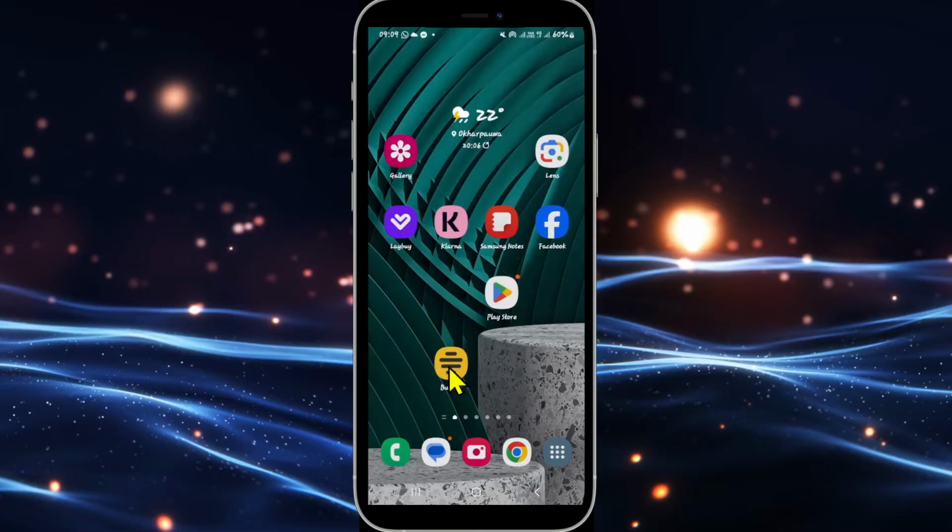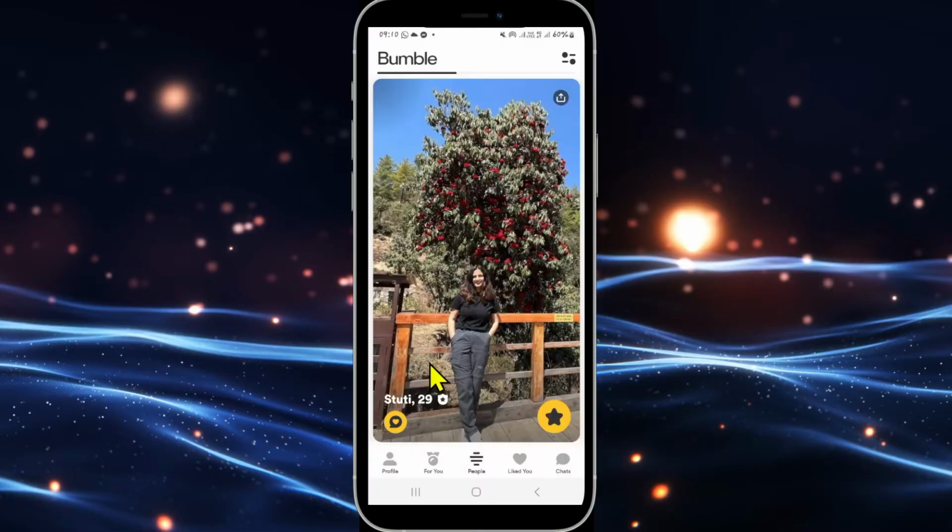First of all, open up the Bumble dating application on your device. And if you haven't logged into your account already, proceed forward by using your credentials, your phone number or your Facebook account. Once you are logged in, you will end up within the People option from which you can swipe left or right on various different profiles.